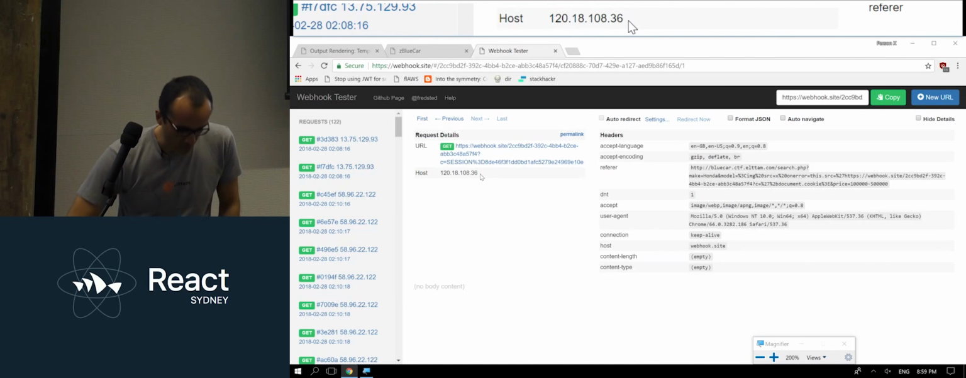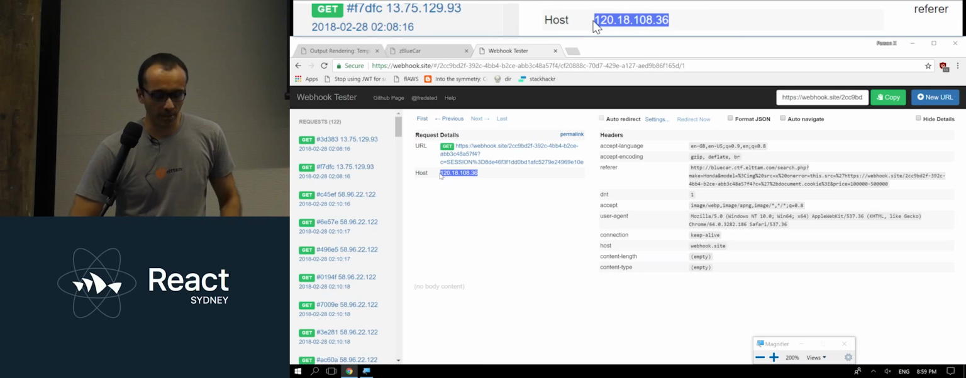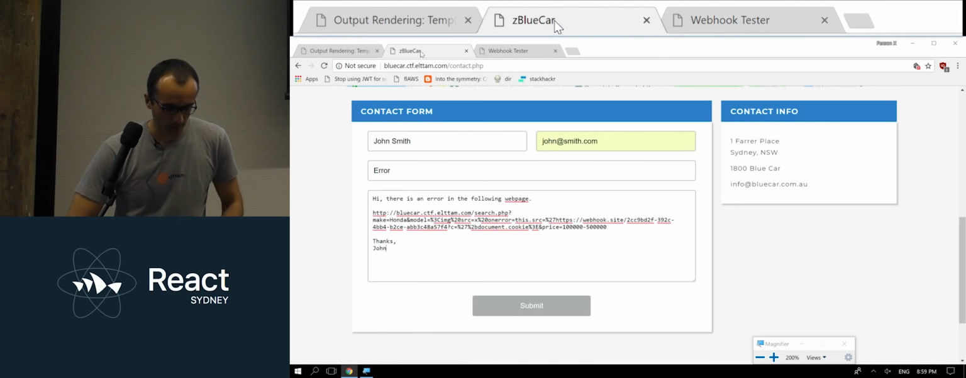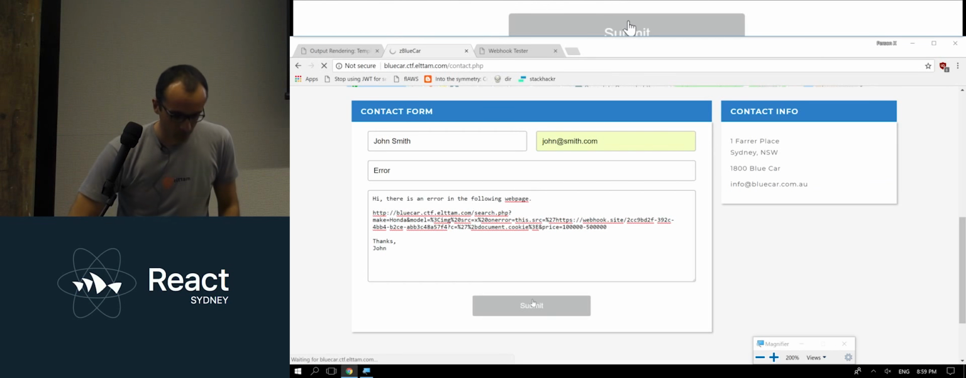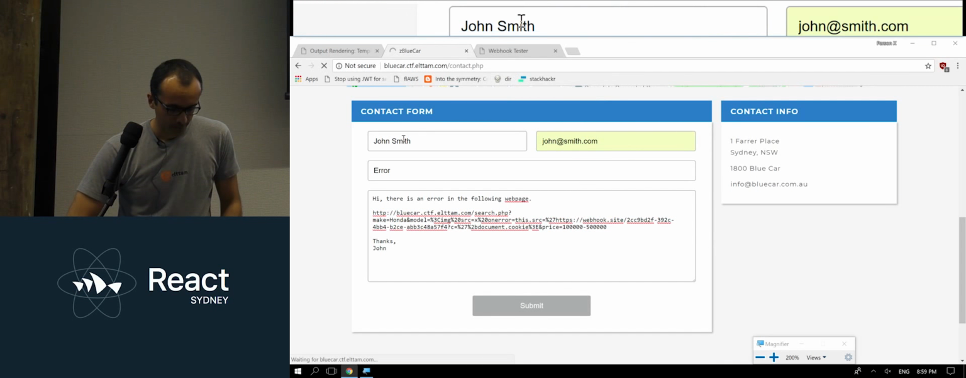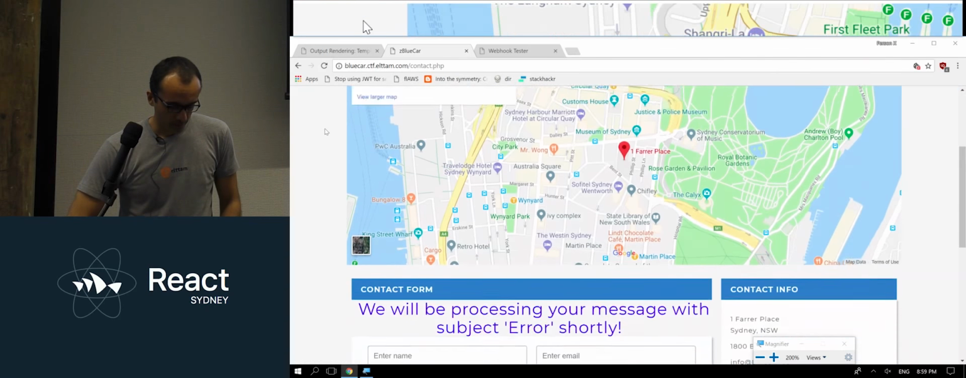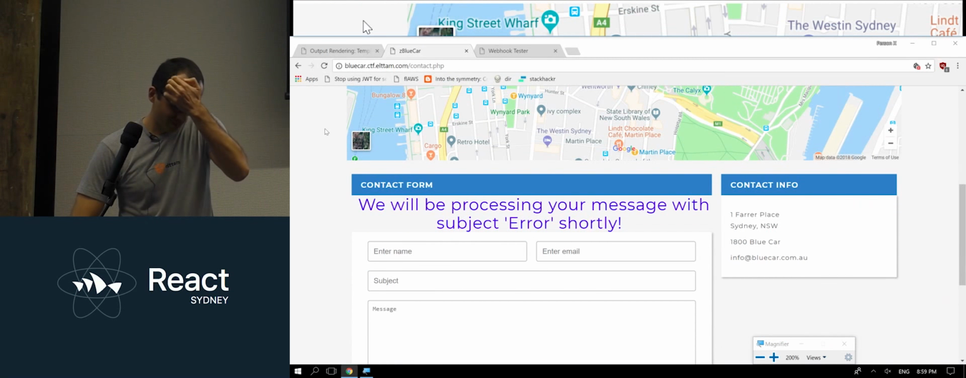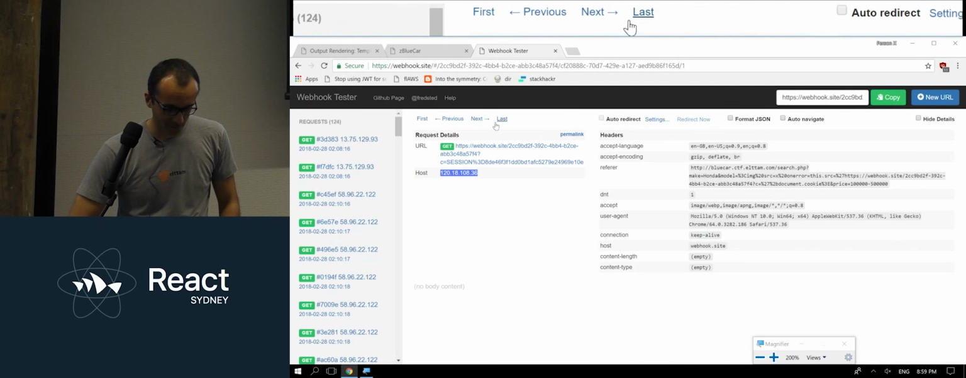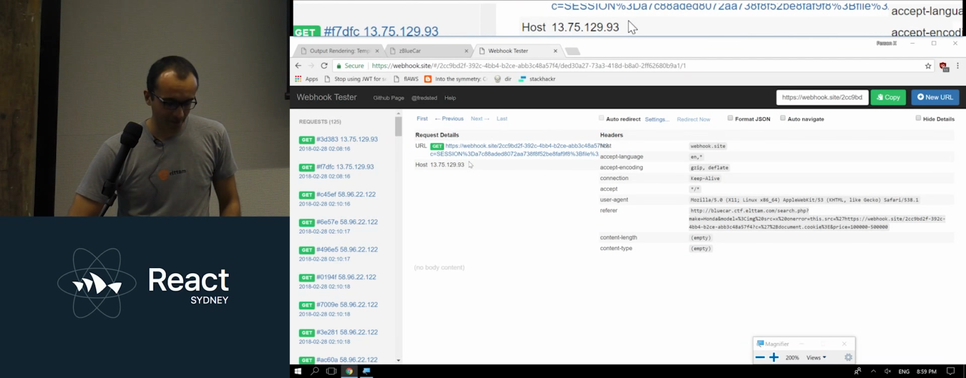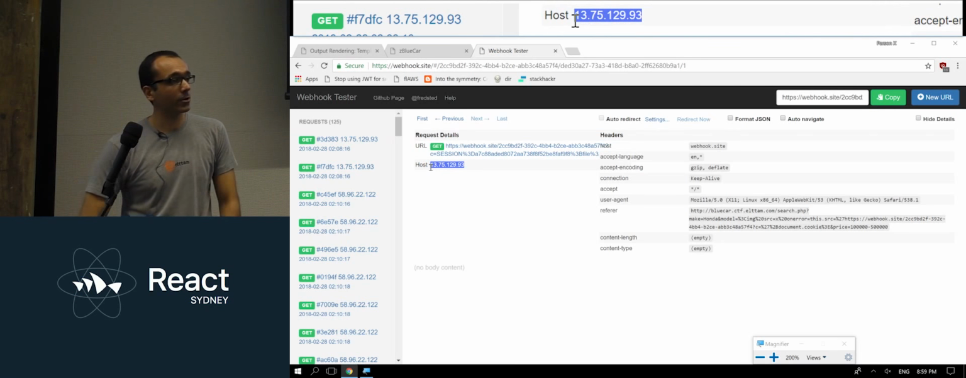The way that I look at it is I'm just looking at the IP address. So this is the IP of my hotspot here. Let's see if this is going to work. Hopefully it's going to work. Submit. What happened here? We are processing your message with the subject error shortly. Let's see. Have they processed it? Yay! Here you go, a new IP address.